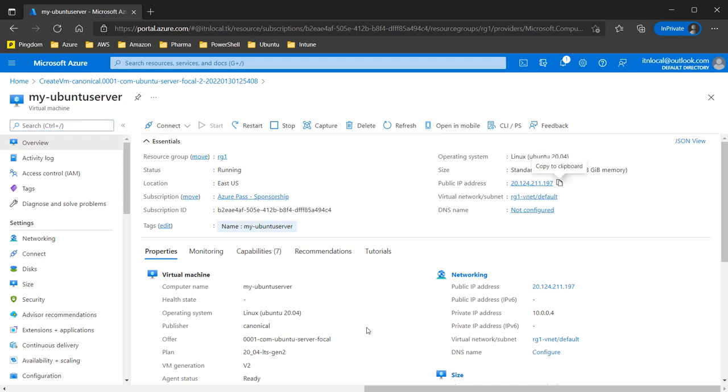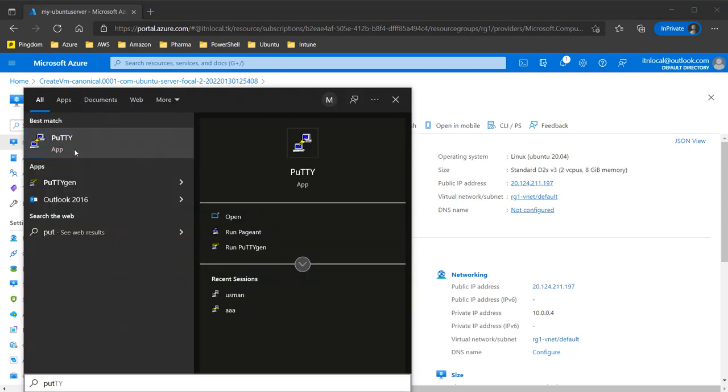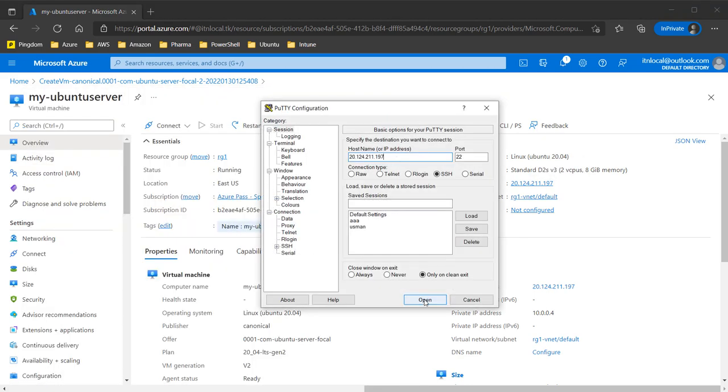Here we need PuTTY to access our Ubuntu server. I have already installed PuTTY. Type PuTTY in search bar and click on PuTTY. Here paste the IP address and click on open.